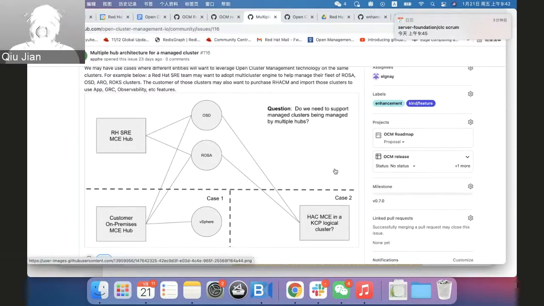But we are thinking of a topology where on the managed cluster you can run multiple agents, but the agents connect to different hubs. So you could have multiple roles to manage the cluster. Does that make sense to you?